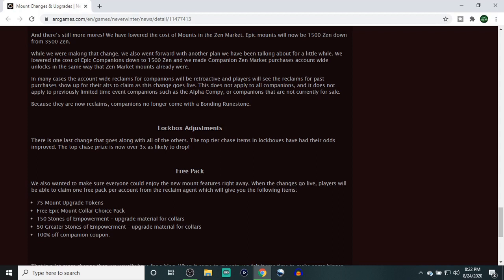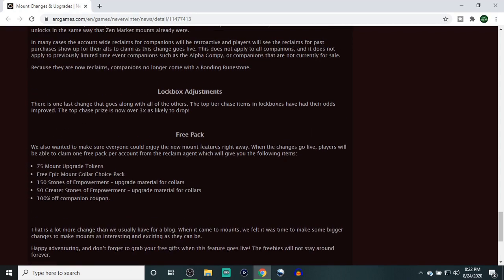3 times more likely. The top three chase items, as far as I know, are the legendary mount packs, the epics, and usually if there's an artifact pack in there. So I'm going to have to test this when this goes live. And maybe your boy Sonny can finally pull a legendary mount. It only took them to increase the reward drops. But I'm not going to complain.